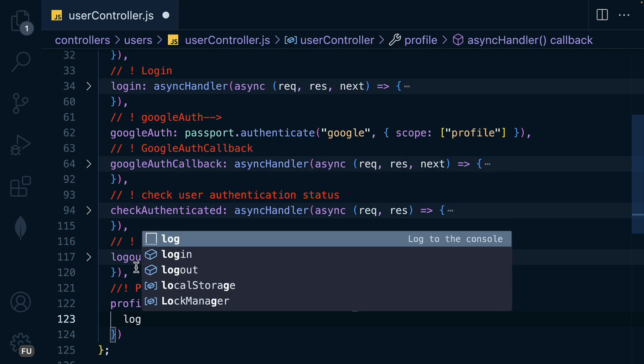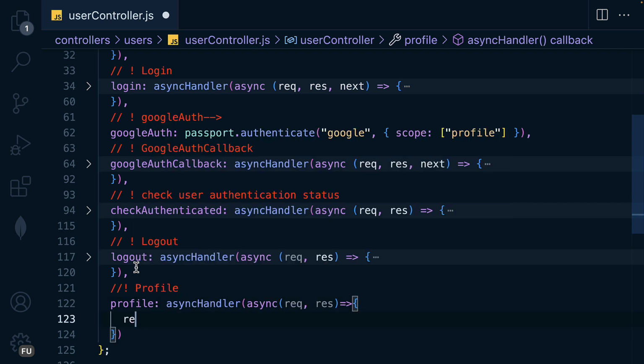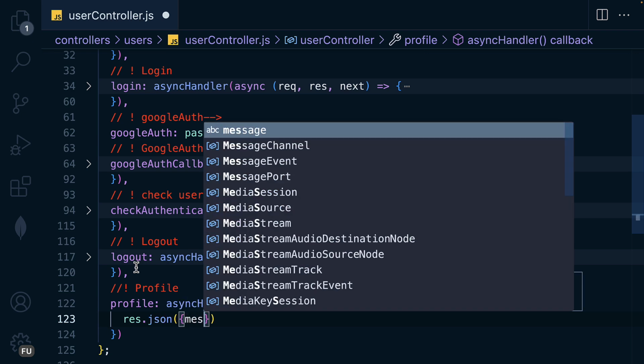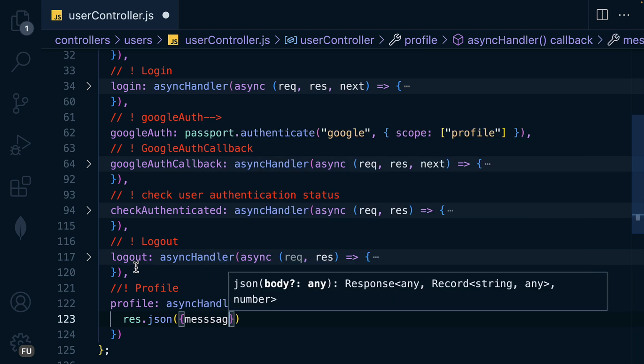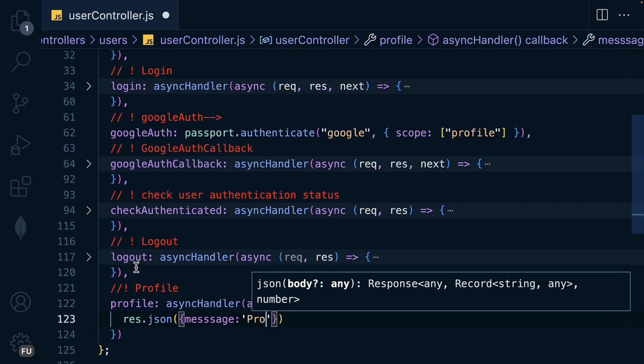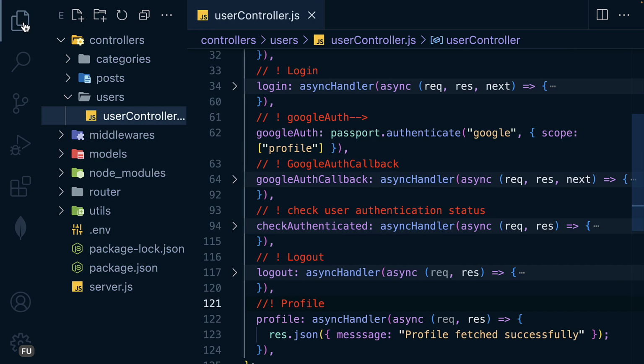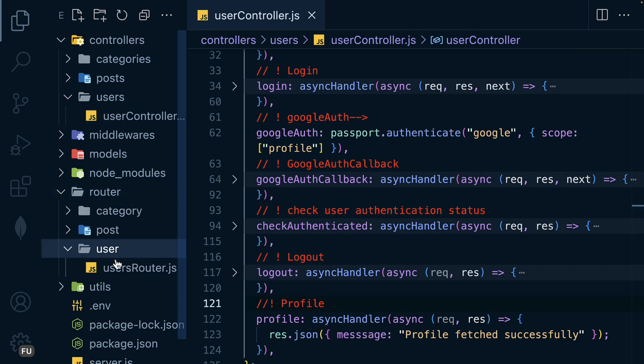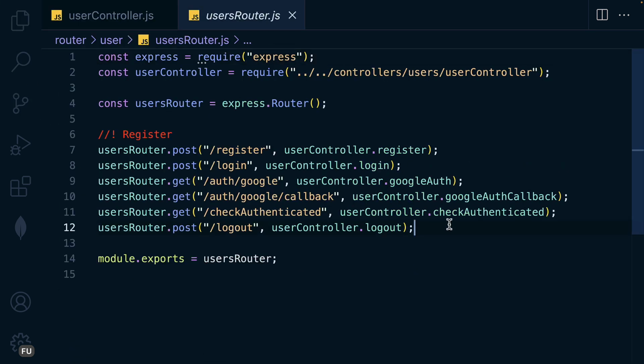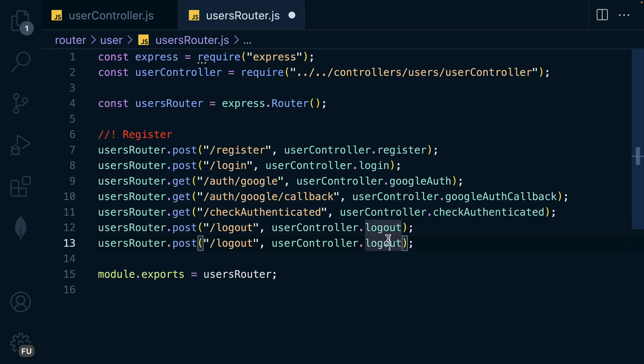Here we go. So let me just send some response as res.json, and I will say message, profile fetched. All right, so let's go ahead and then mount this on the router, which is users here. Have one for profile as .profile. And here the endpoint is going to be profile and it is a GET method.